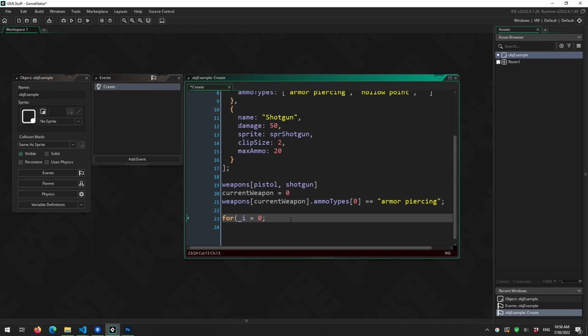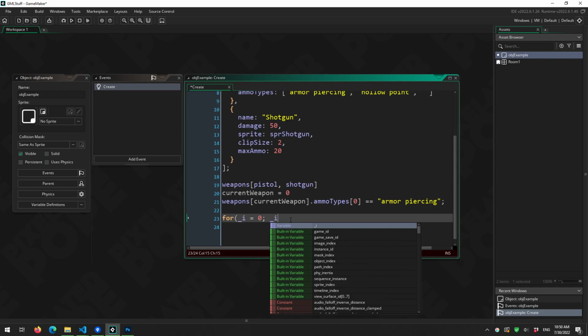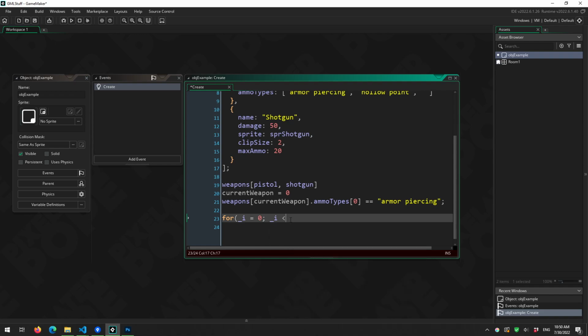So then, this is weird, semicolon. We need to have a separate statement here, and this statement is our condition for if we should continue the loop. So in our case, we only want to loop through our weapons. So while i, which keeps track of how many times we've been through the loop, is less than the array length of weapons. So we have 2 weapons.